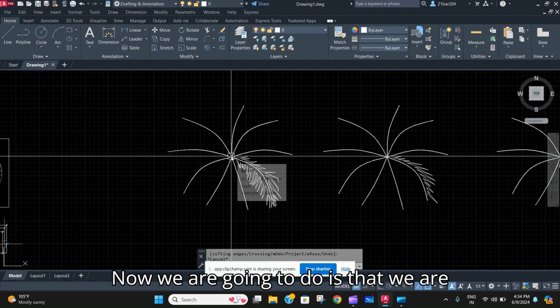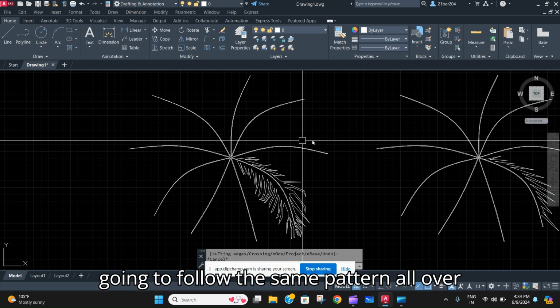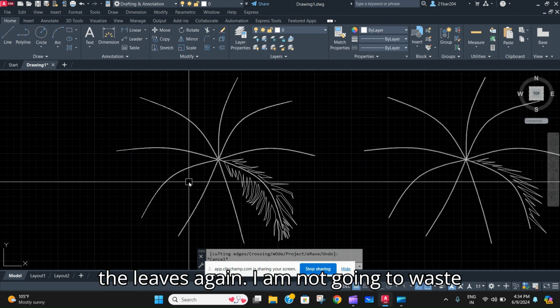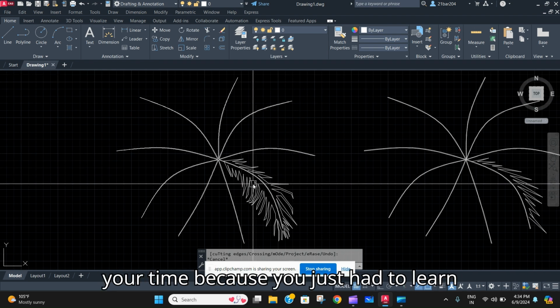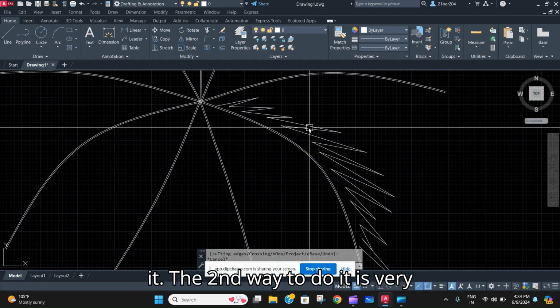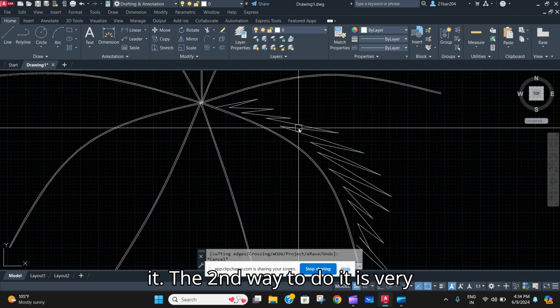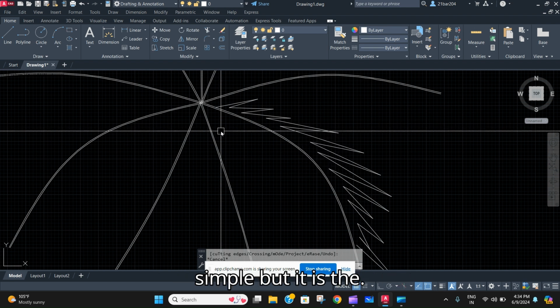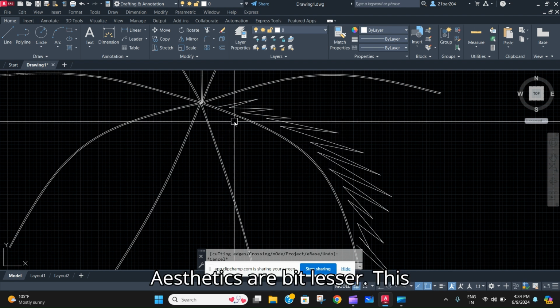Now we are going to follow the same pattern all over the leaves again. I'm not going to waste your time because you just had to learn how to do it. So this is one way to do it. The second way to do it is very simple, but the aesthetics are a bit lesser. This is the fastest way to do it.